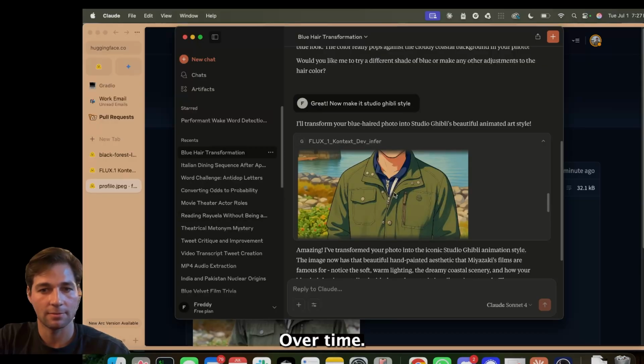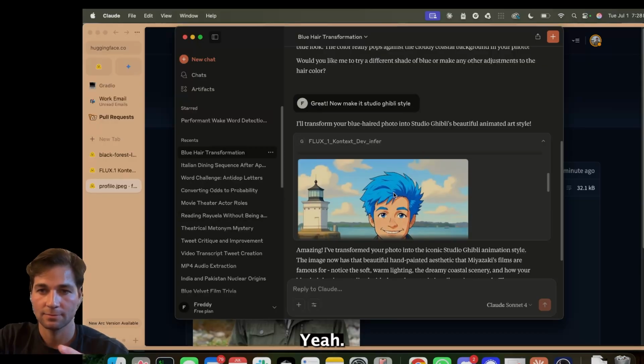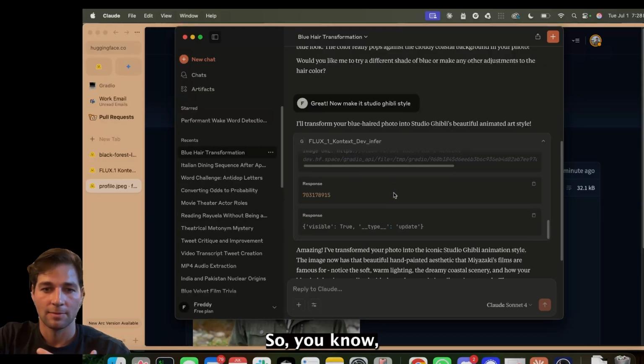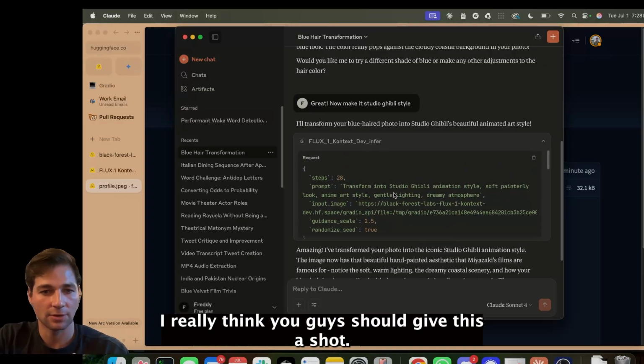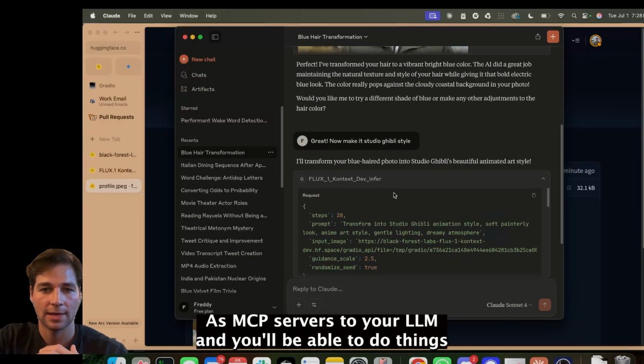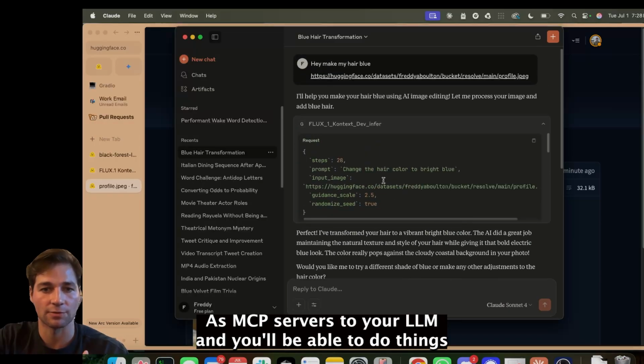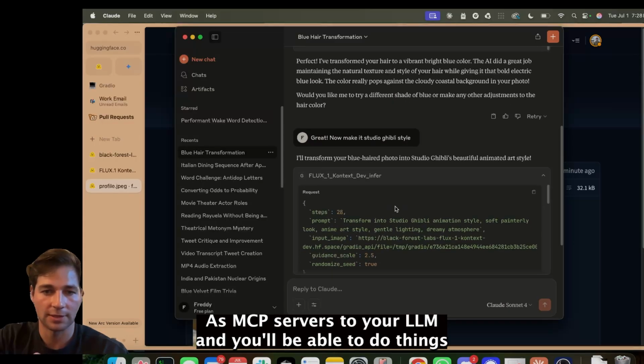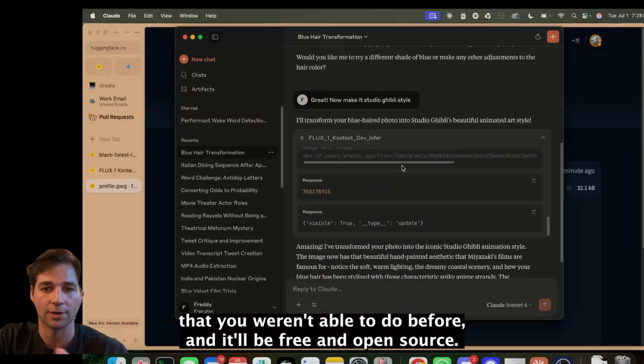I really think you guys should give this a shot. Create a Hugging Face account and plug in these spaces as MCP servers to your LLM, and you'll be able to do things that you weren't able to do before, and it'll all be free and open source.